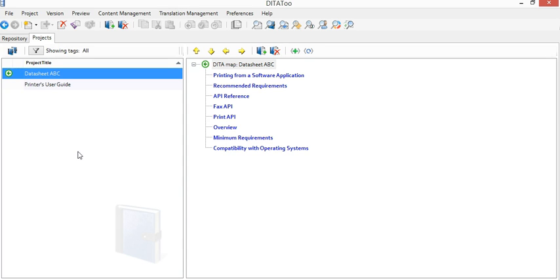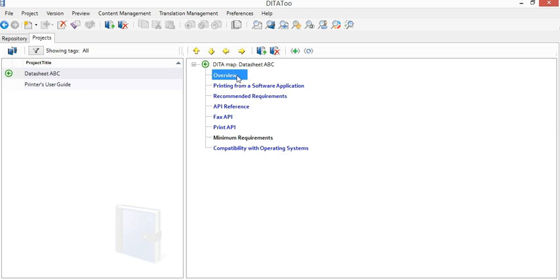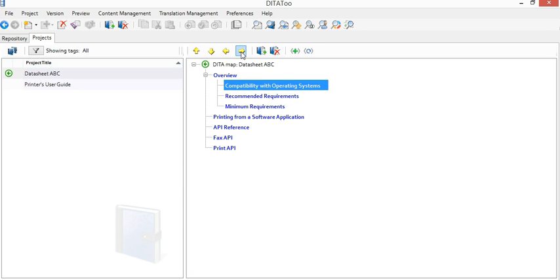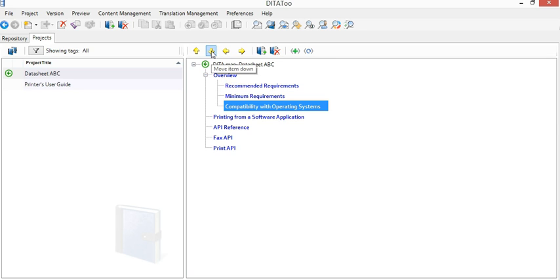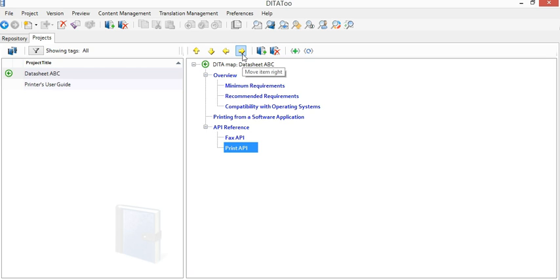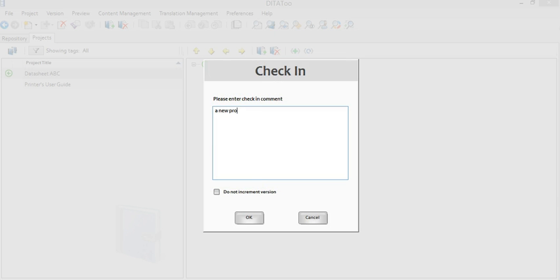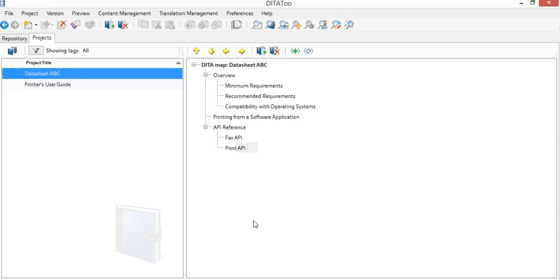The project now has all topics we want, and we only need to organize them into the hierarchy we need. We can move the topics by dragging and dropping them just like this, or by using these arrow buttons. When we're done, we check in the project into the central repository. As you can see, we've just assembled a new project that we can now publish or send for translation.